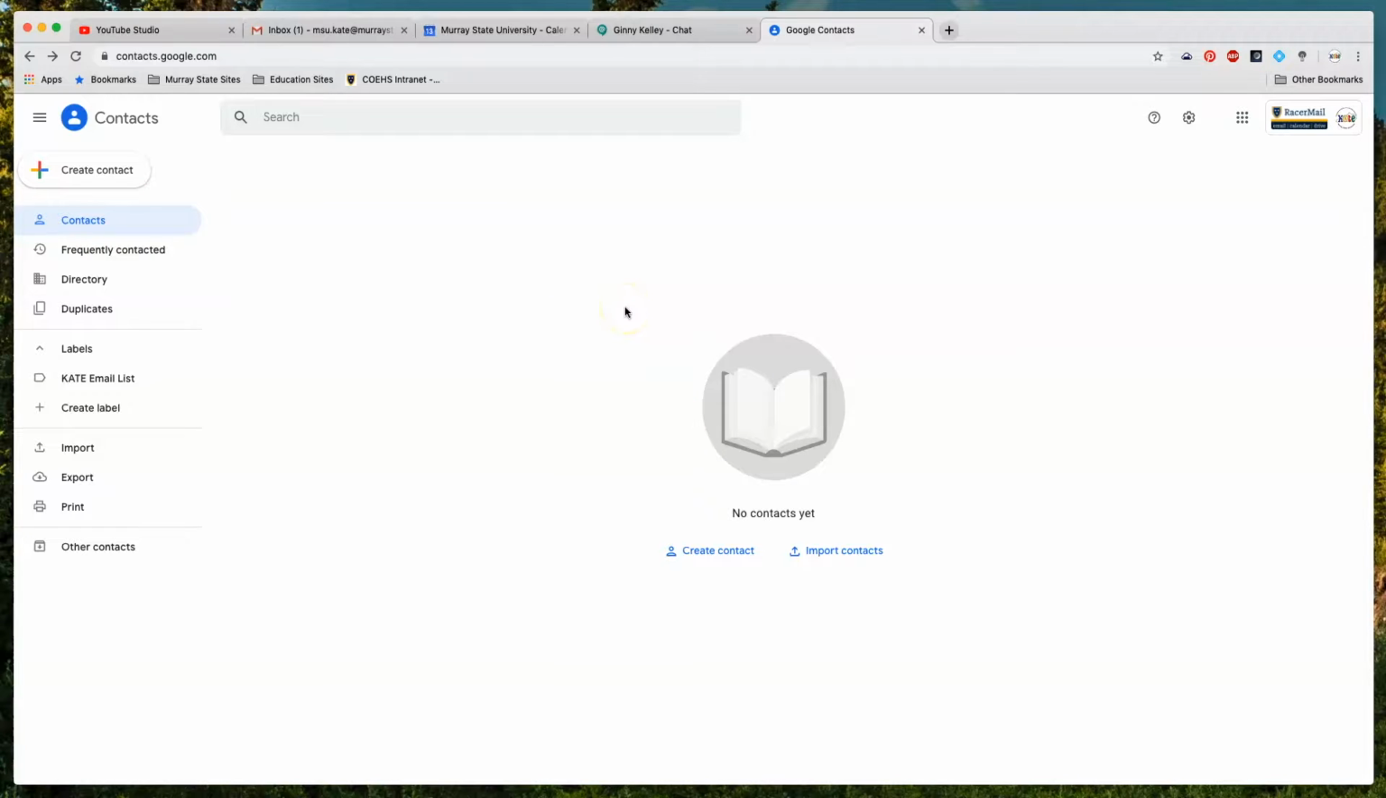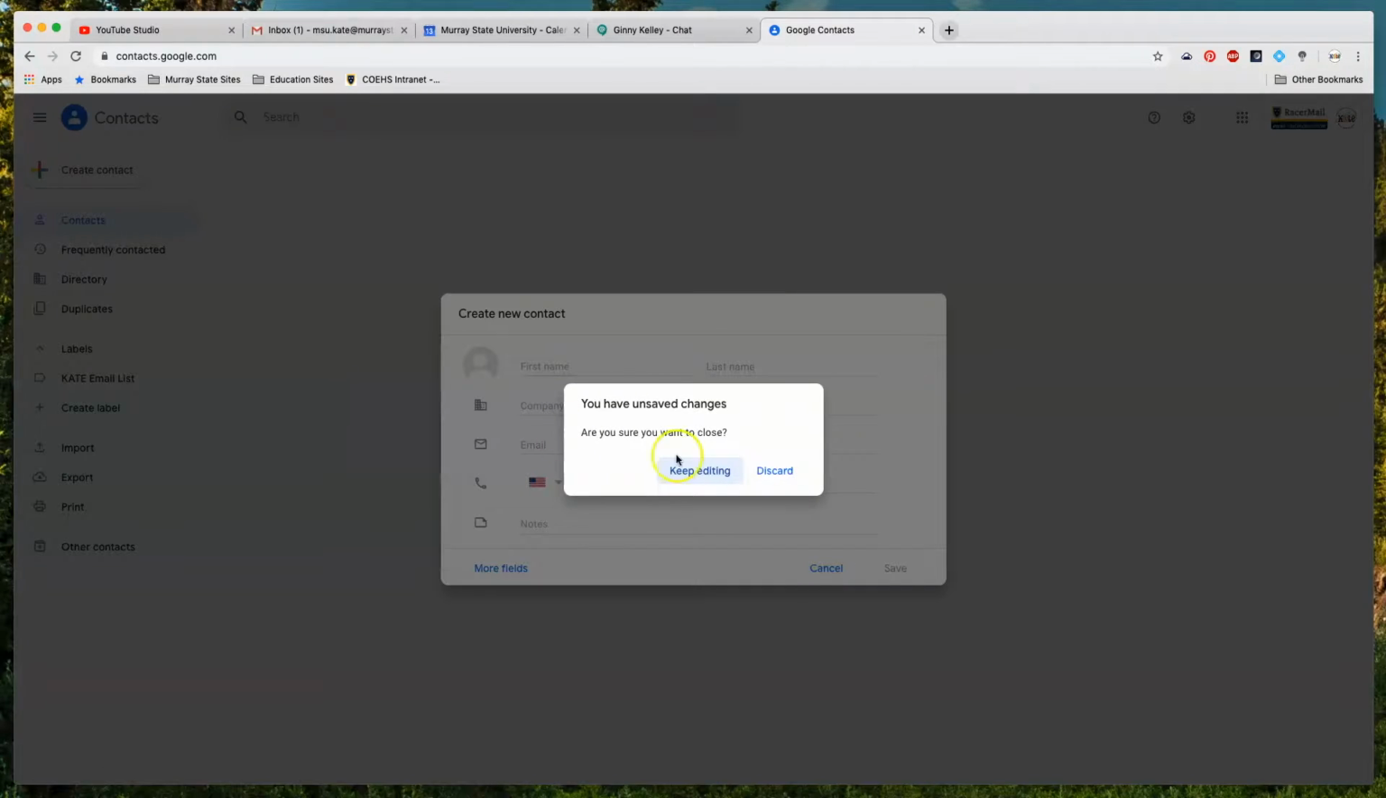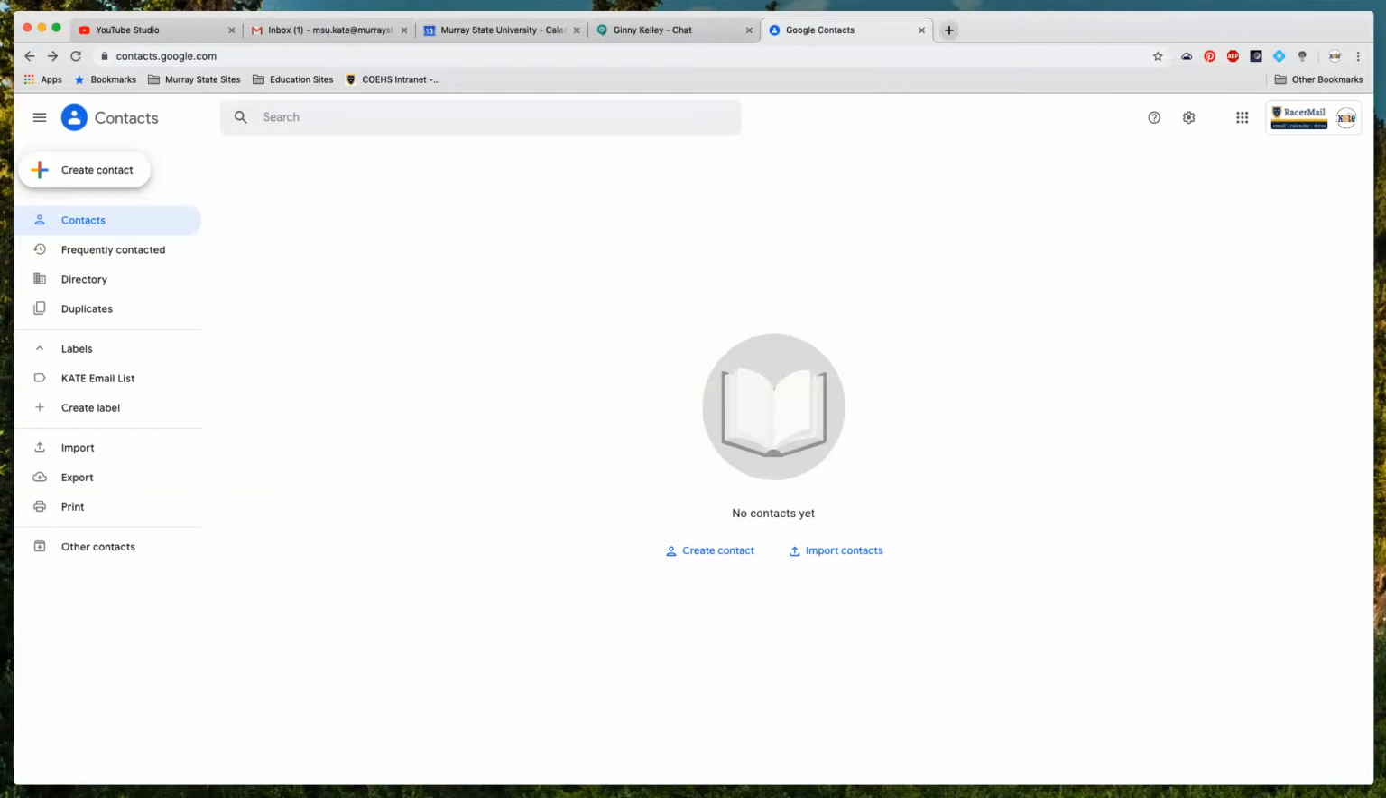This account doesn't have any contacts, but you can always create a contact by coming up here and typing in the information. When you have all the information in, you would go ahead and click Save. You can also set up labels. I'm going to discard this.